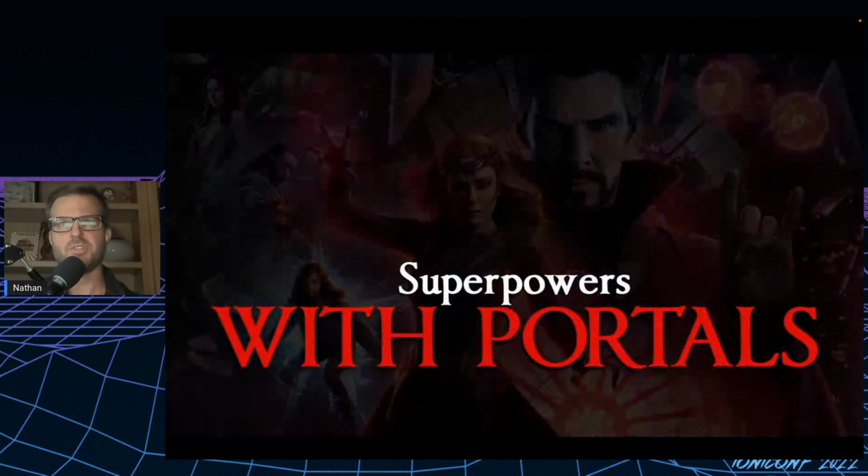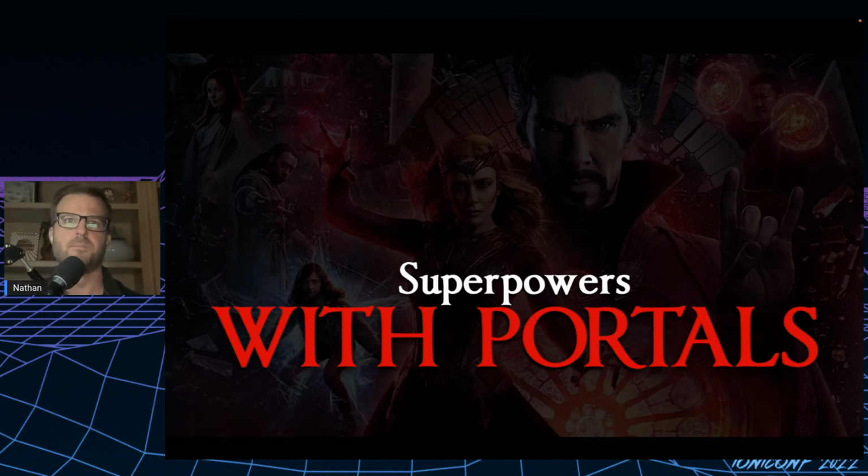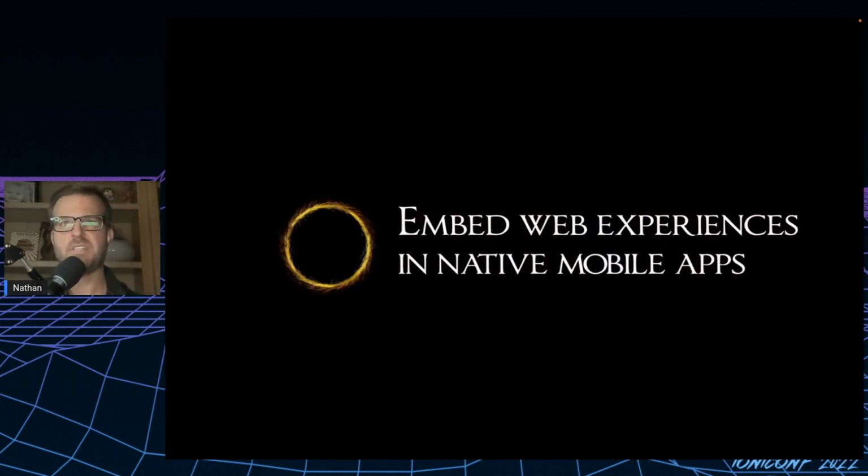Superpowers with portals are really compelling. Before I dive into usage details, let's briefly touch on an overview of the superpowers we get with portals. By embedding web experiences into native mobile apps, we're able to invert the consumption model and drastically reduce territorial disputes within organizations. If you can't make it to the party, that's cool. We can bring the party to you. People are a lot more receptive to accepting help when they do not have to get off the couch to get it.